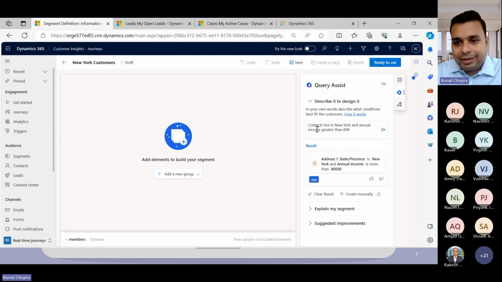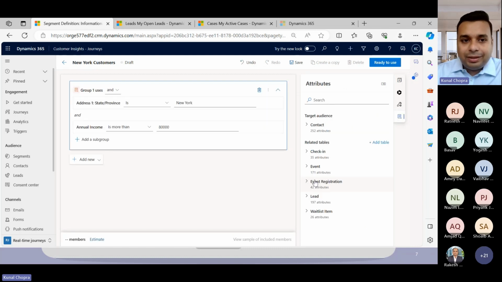So over here, we can see the processing has started. And what we can see is from the natural language, it has identified the attributes, basically the fields, on which we want to query. So I'll just click on use and then you will be able to understand. So it has identified that I just mentioned live in New York and it has identified, okay, the state or province is New York and the annual income field.